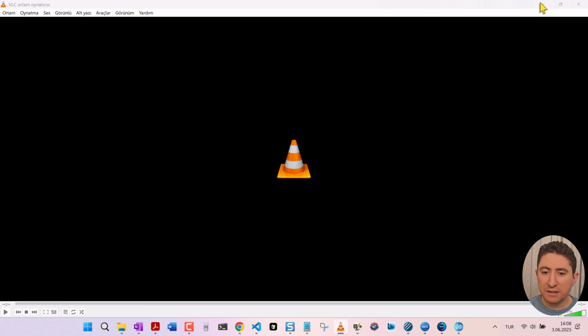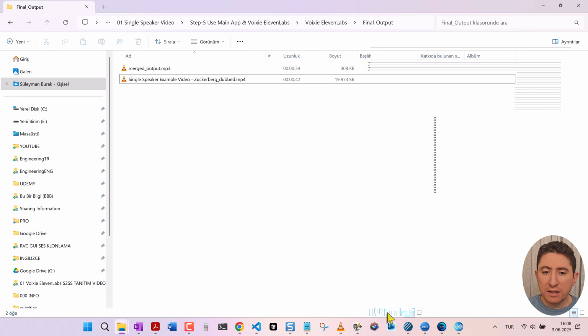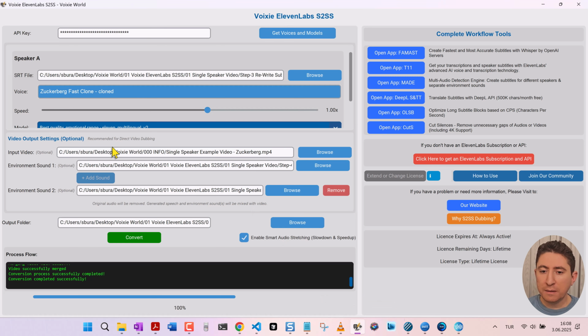As you can see, the synchronized dubbed video was created with background sounds preserved. Since Enable Smart Audio Stretching was enabled, meaning not just speed up but also slow down was applied, you might have noticed the slow speech in some sections. This way, excessive gaps in blocks were prevented.